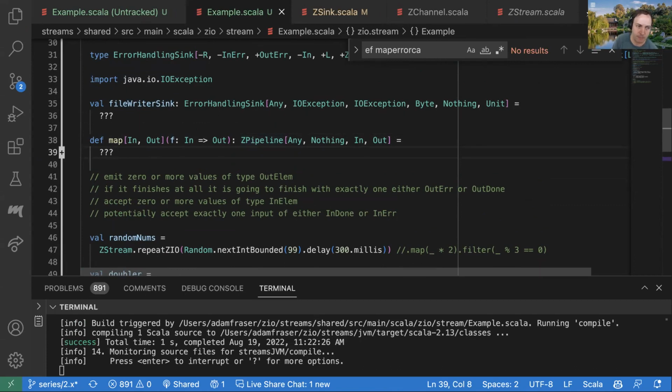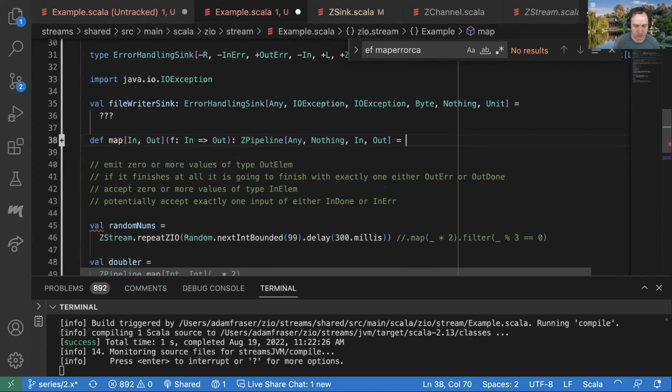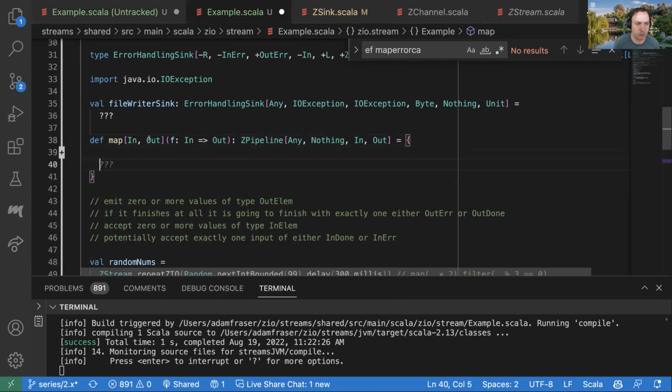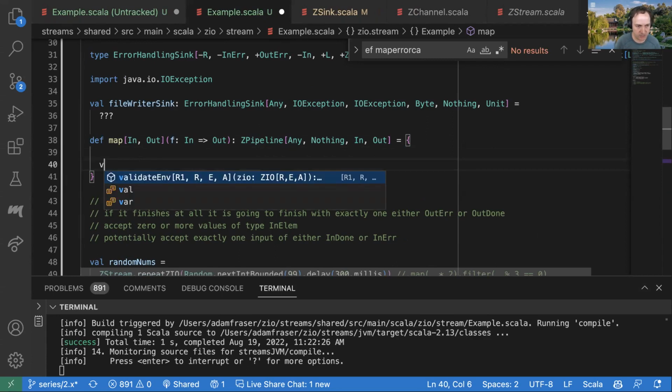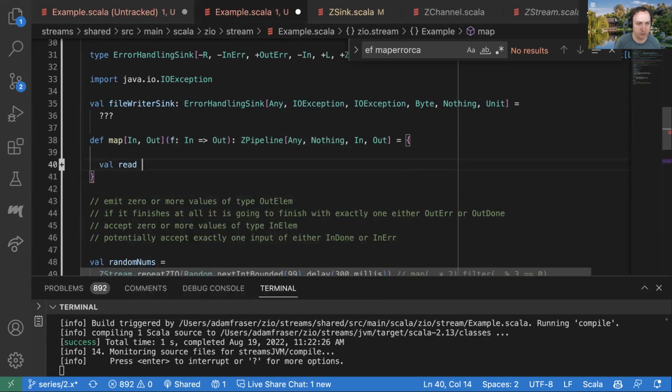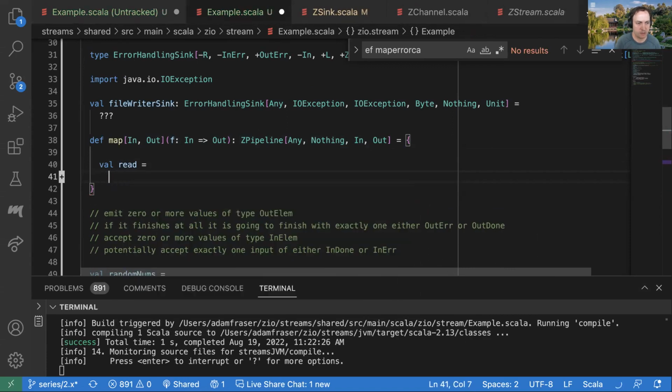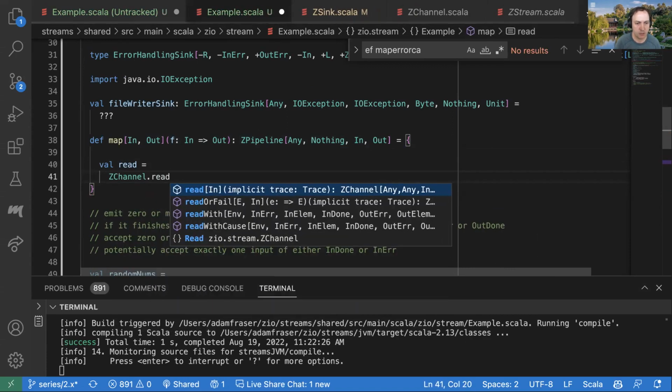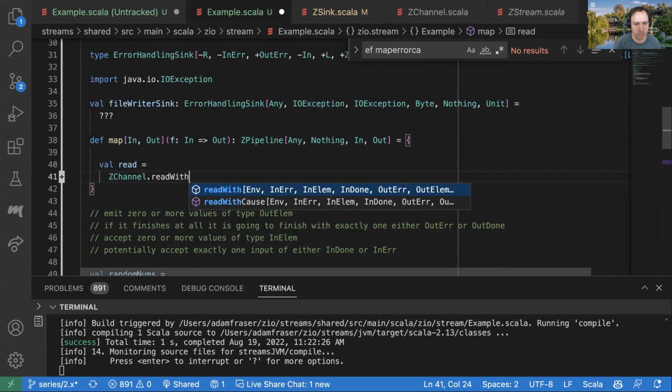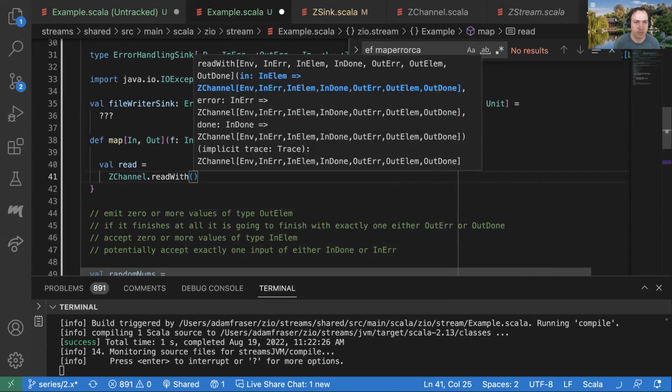So how could we go about doing this? If we want very low level operators with channels, one of the ones that is really useful here is called read with. There's either read with or read with cause, and just like a lot of ZIO operators, it doesn't give you the cause and the error type. But why don't we do read with here? And let's look at what this signature says.